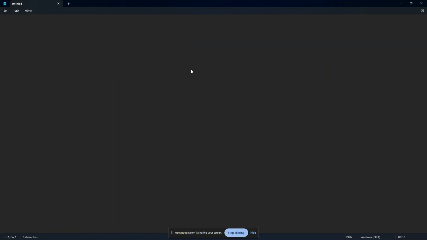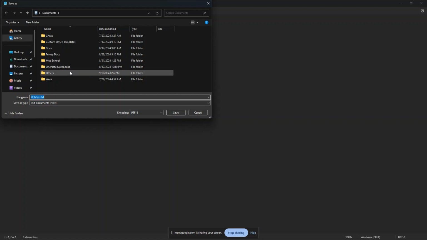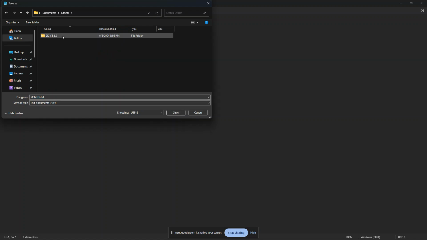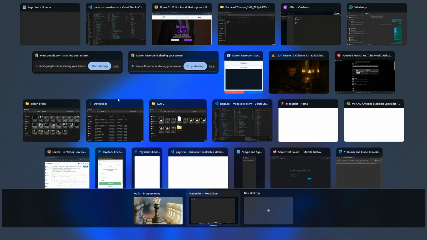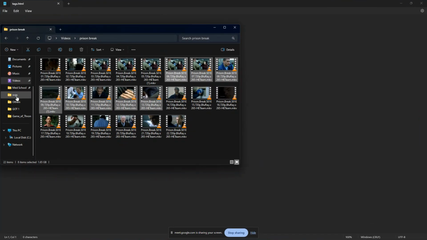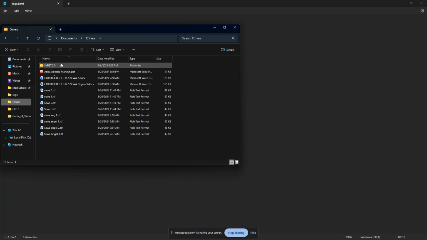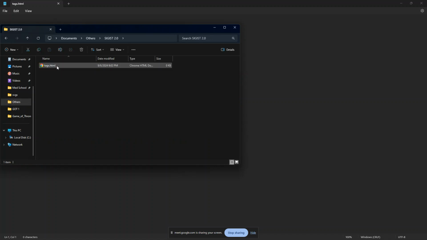So let's say I want to save this file now. I will still save it in the same place as this folder here. Okay, first lecture. I'll save it as tags.html. So this is an HTML file already. If I go to that particular folder, you will see that web page. It's already a web page.